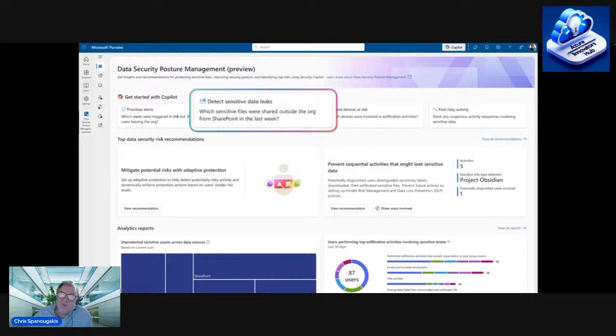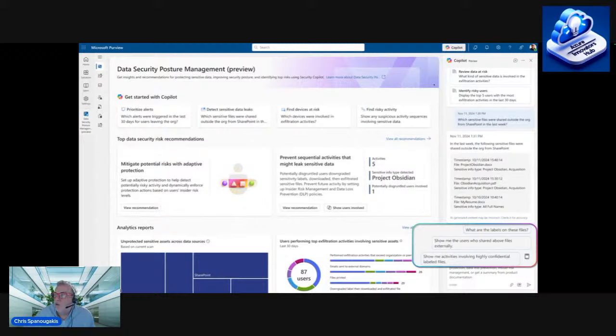So as you can see, Copilot has some ready-made prompts here that you can use, and we're going to use that one. So show me which sensitive files were shared outside the organization from SharePoint in the last week. And this is because we have a SharePoint site with some sensitive information here. So as you click on that one, it will give you the information. This is the response of Microsoft Copilot for Security. In the last week, the following sensitive files were shared outside the organization from SharePoint: the first file, the second file, the third file.